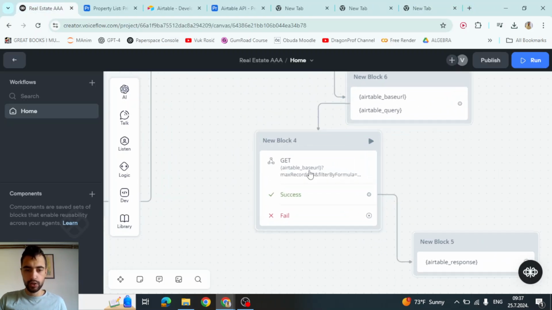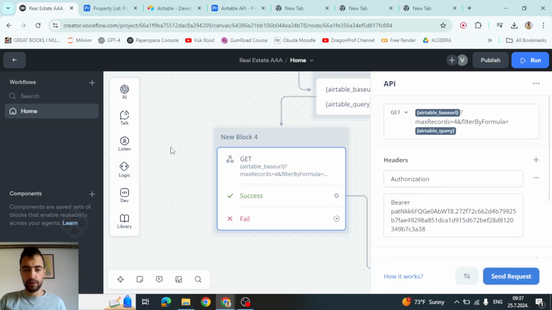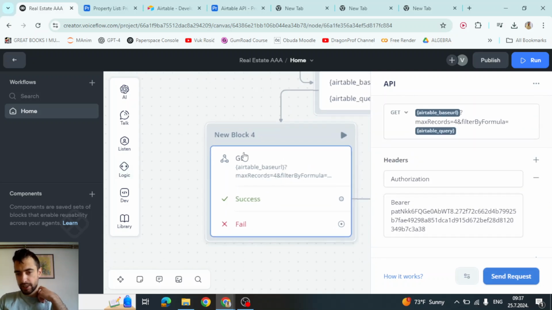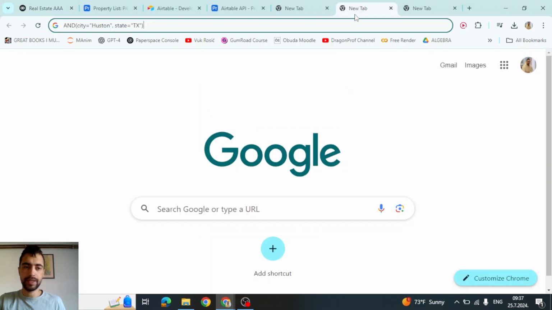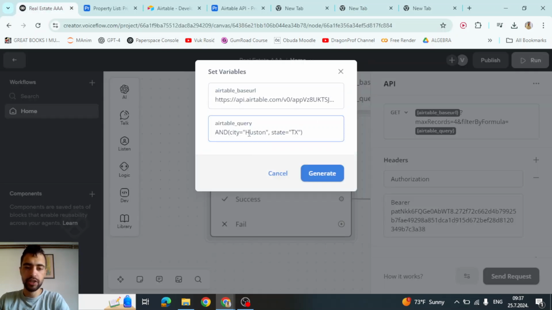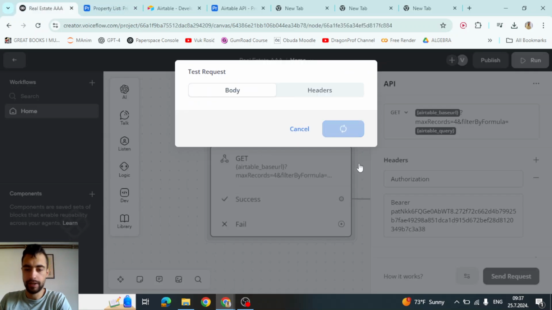We can go here to the get request, and you can manually test this always. Now you don't need to go from the beginning every time to test this URL. You can manually test it. So let's just say send request, and base URL will be this one that we copied, and then query will be the other one that we also got. So this end city, but make sure that your city is one that you have. If you don't have Houston, Texas, put another city here, and then generate.